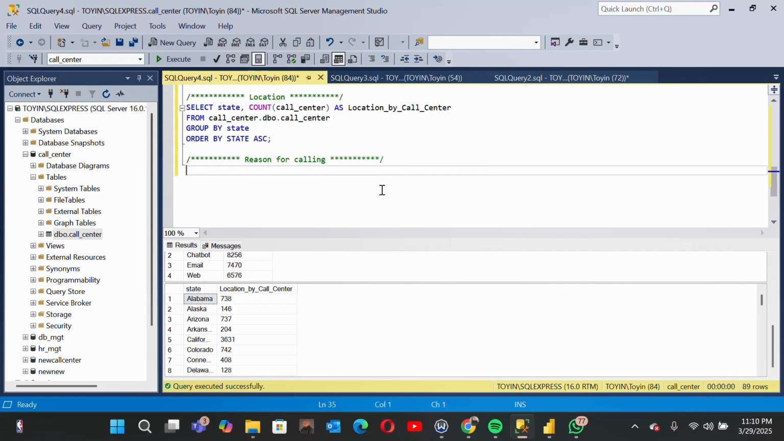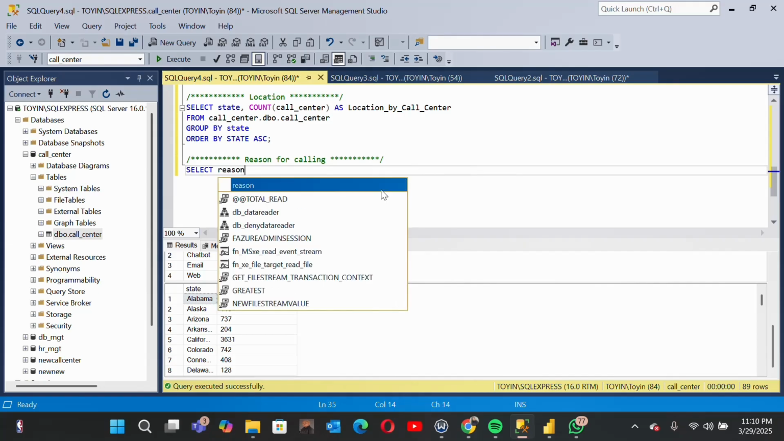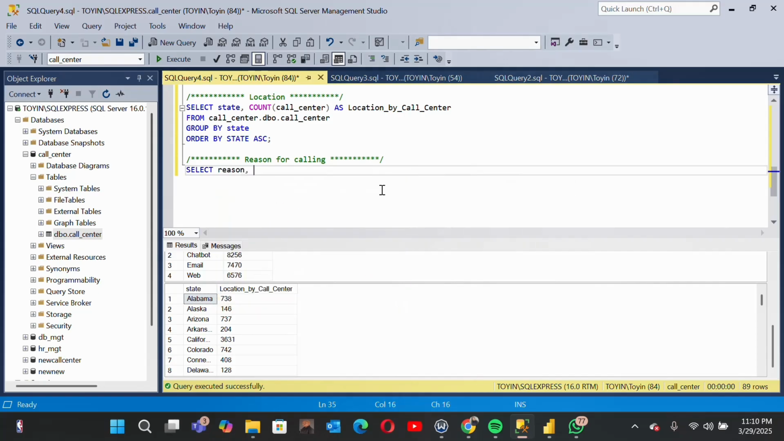So let's come here. I'm going to say reasons for calling. So it's just a select reasons, then comma. So we count our fact data, which is call center. Then we need to name this as reasons for calling.